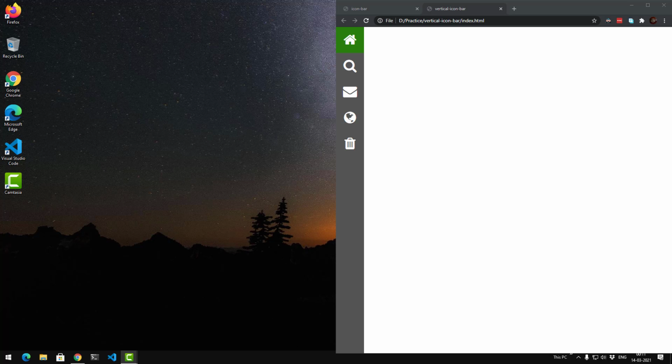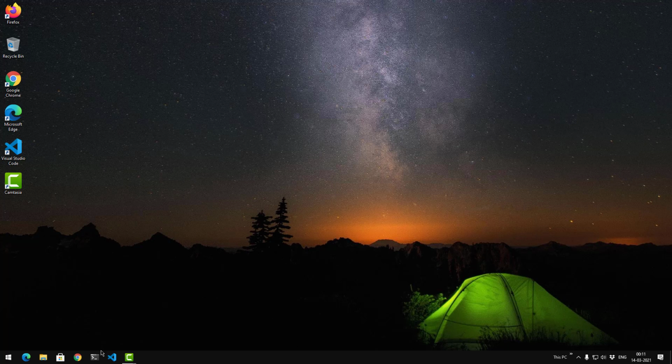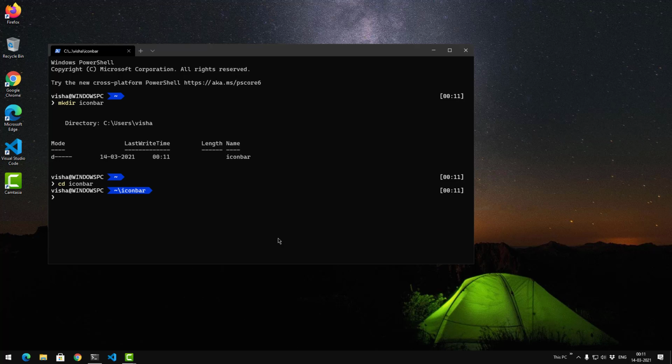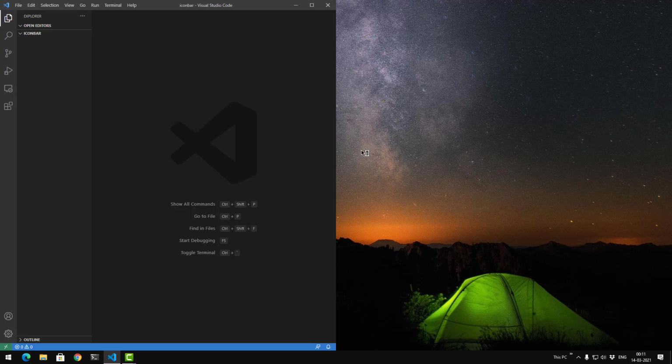Okay, so for the starter, we'll close this out and then go to a command prompt. I have this PowerShell command prompt. I'm on a Windows machine. Let me make a directory first. Let's name it icon bar and then I can cd into that directory. After that, I can open Visual Studio Code by using the dot operator to open it in the current folder. I'll close this command prompt for the time being, we don't need it.